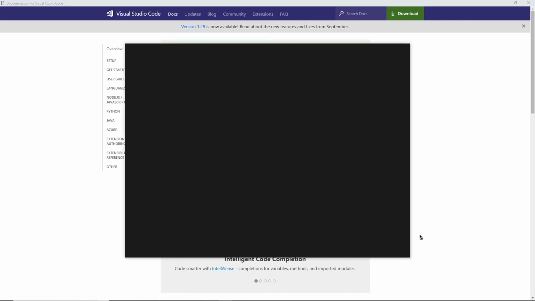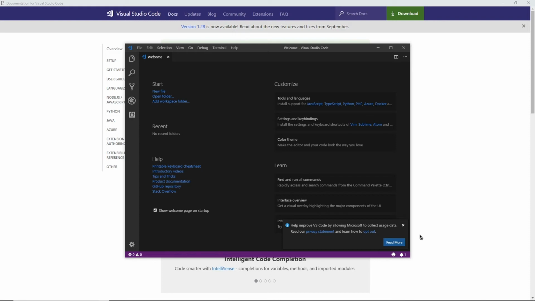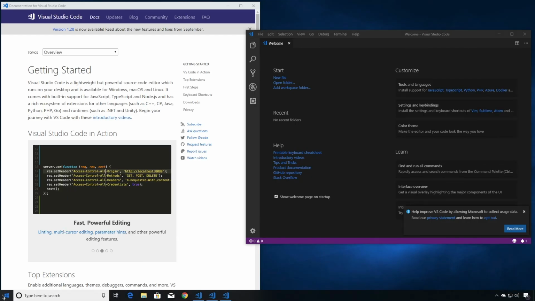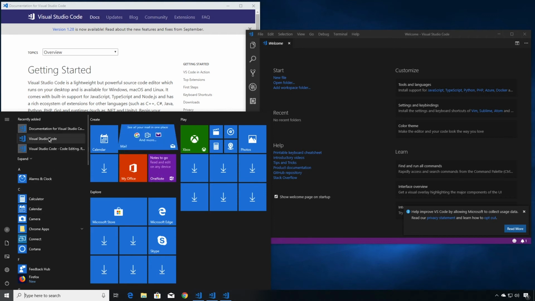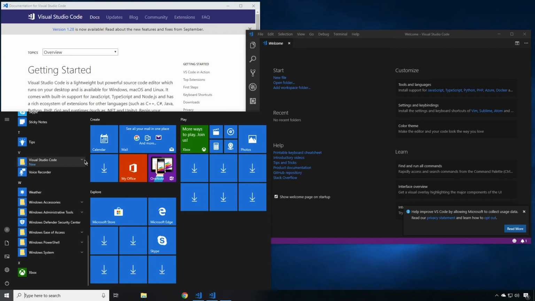On a successful installation, you'll see that Windows automatically opens up Visual Studio Code. If we go into the Start menu here, you'll see Visual Studio Code has been added to the applications we have installed, and then we can just pin it to the Start menu.